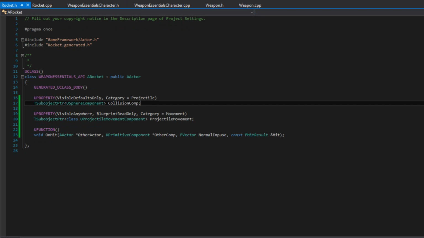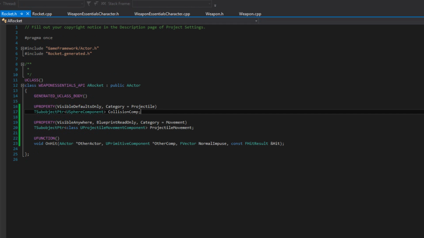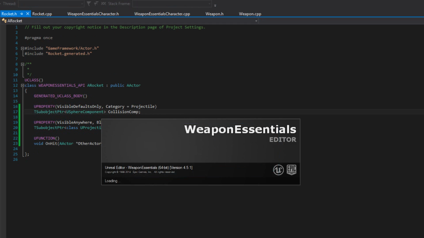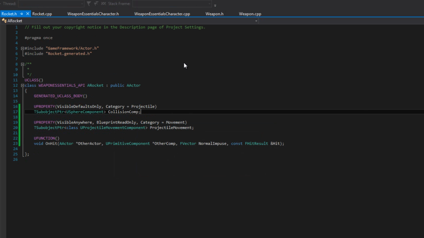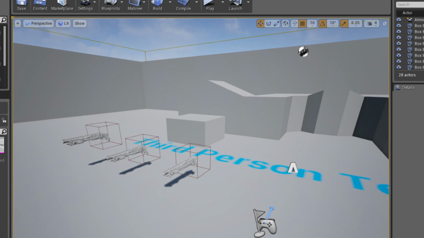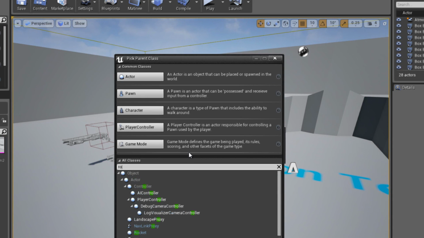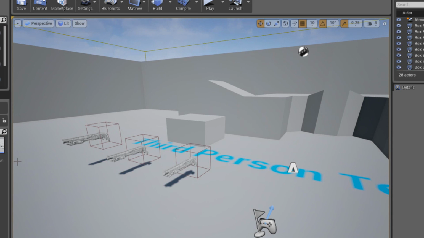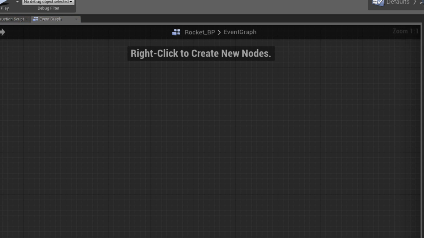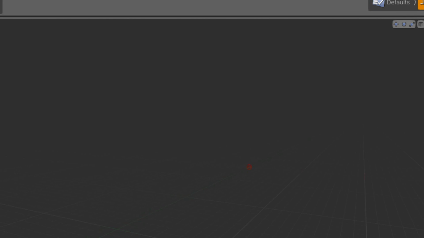Actually, I'm going to blueprint the mesh because we're not necessarily worried about the mesh being in C++. We're going to add the component in blueprint, and just have it attached to the collision component. So back to here. I'm going back to new blueprint rocket, and I'm going to call it rocket underscore BP, so it identifies as a blueprint, and we actually add it to a specific thing in our rocket. So I'm going to add a component, static mesh. I'm going to call it rocket.